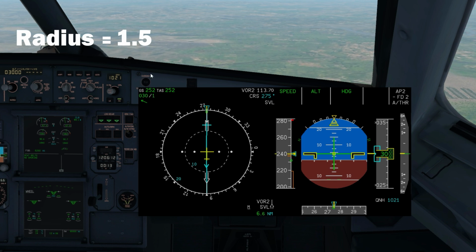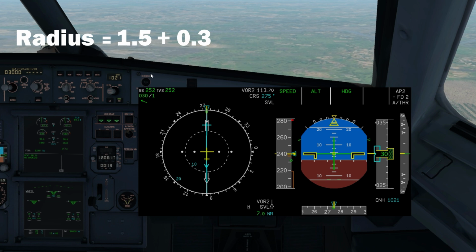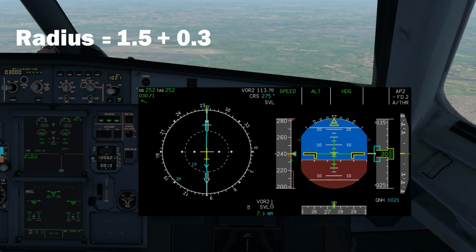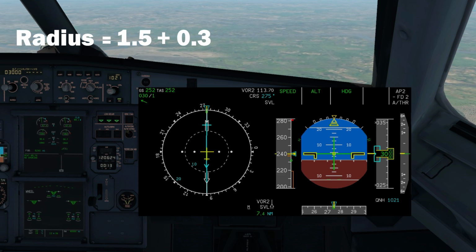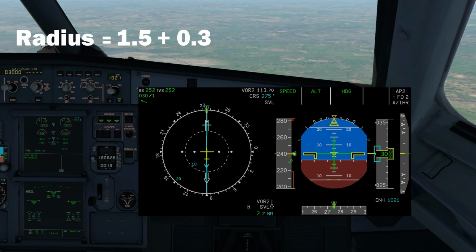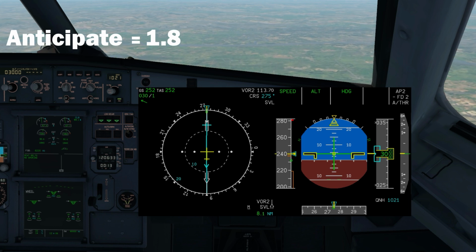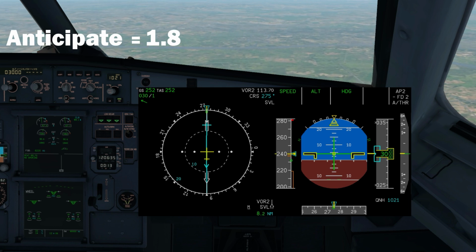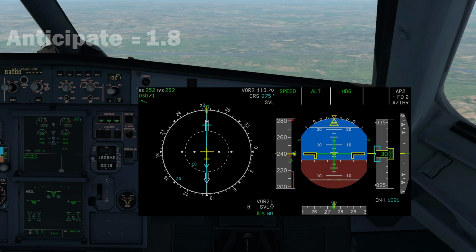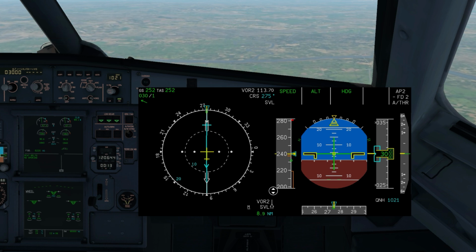All right. Moreover, we need to apply 0.3 nautical miles in order to compensate the distance that we will fly when passing from the state where the aircraft is straight and level to a state where the aircraft is actually banking at 30 degrees. All right. So yeah, in total, we will need to turn 1.8 nautical miles before reaching 15 DME. All right. So at 13.2 nautical miles from the station, we will start doing our turn.